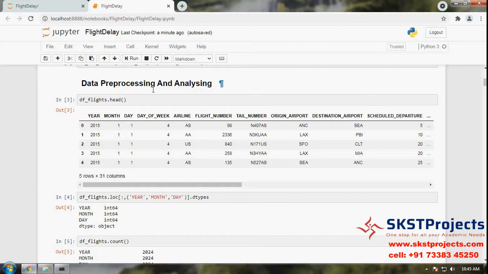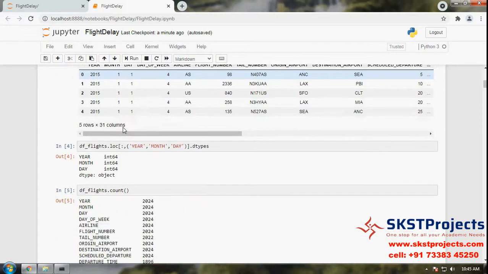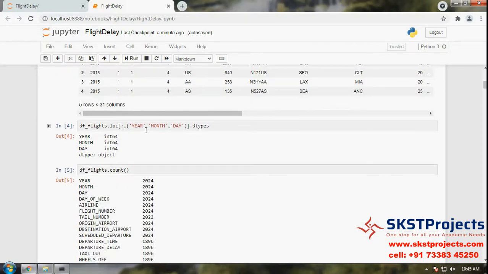So, data pre-processing and analyzing. These are our file's first 5 rows. Using the head function we can print our first 5 rows. Here we check the data types of year, month, day, because we are going to work with time-related functions. Year is int64, month int64, day int64.